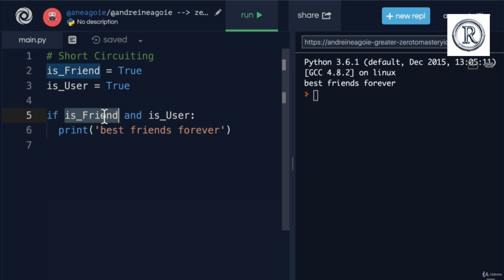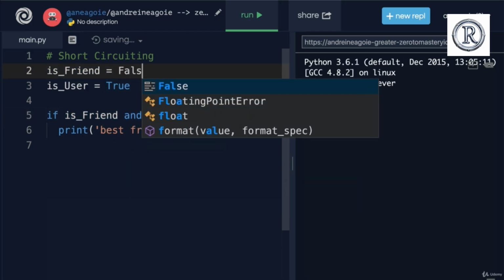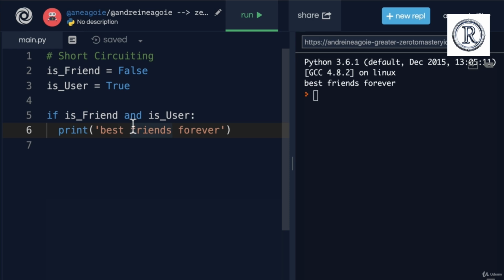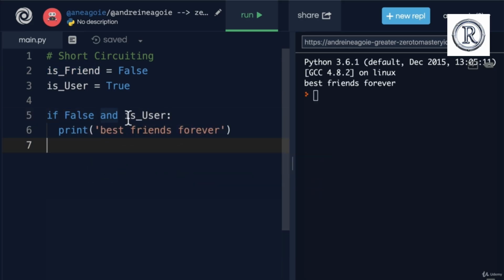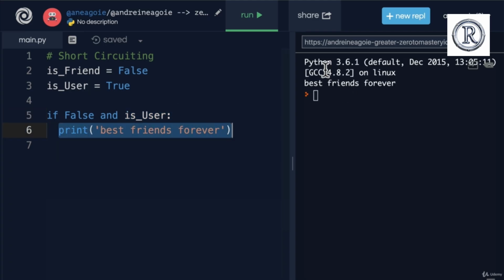For example, if is_friend is false, this is going to get short-circuited because I'm going to say, hey, if is_friend is false, I don't really care what is_user is, because there's no way that both of these are true. I've already seen that one of them is false. So I'm going to ignore this and print this. And when I say I, I mean our good old friend, the Python interpreter.